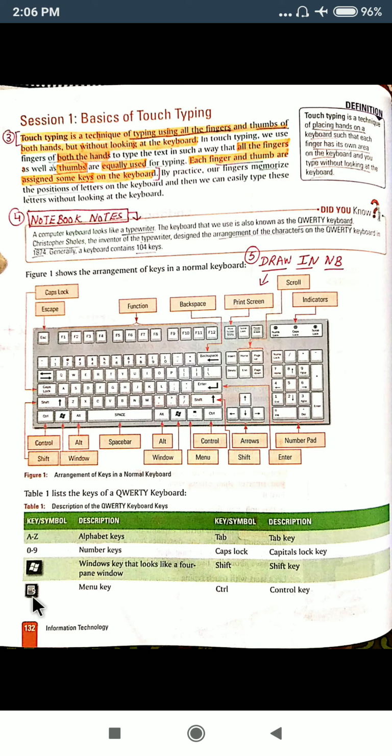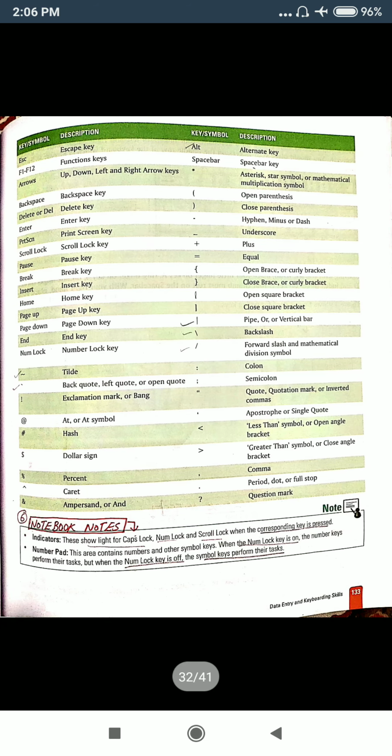They have given you all the keyboard symbols. A to Z will be called alphabet keys. 0 to 9 will be known as number keys. This is your Windows key. This is your menu key. Tab key, you know where the tab key is, this is your tab key. Then caps lock key, shift key, there are two shift keys, one here and one here. Control key, there are two control keys, this one and this one. So you just need to go through this table once.